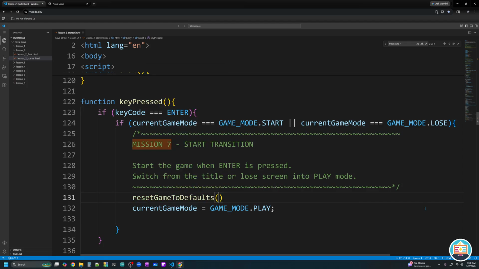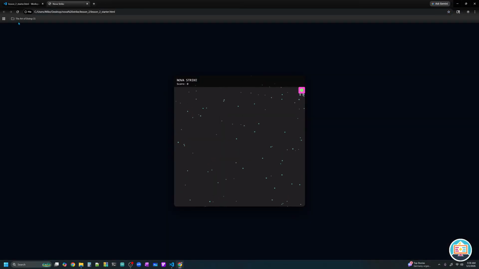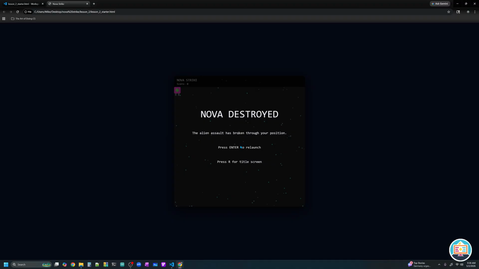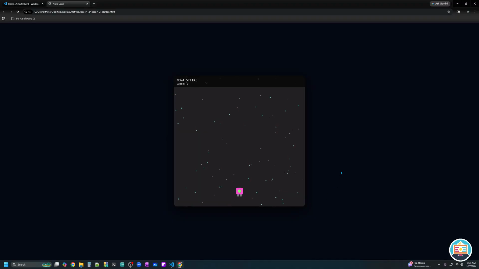There's the function name. I need a set of parentheses to call it, and a semicolon for good JavaScript. Now, when we run this, I play the game. Zoop. I'm way up here in the corner. I hit G for game over. There's my lose overlay screen. To relaunch, when I press enter, I'm reset back to my starting position.